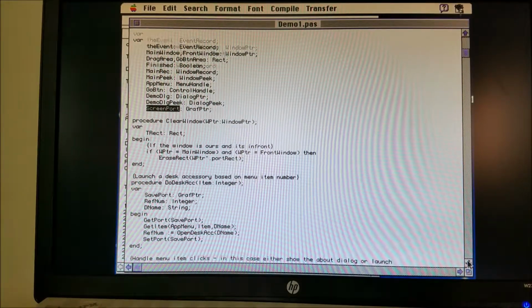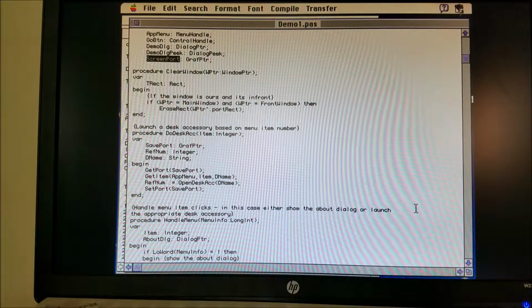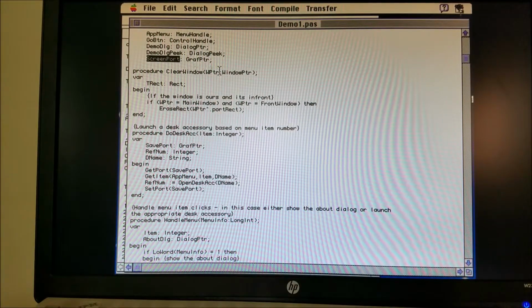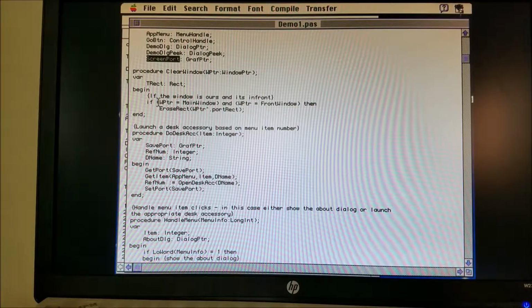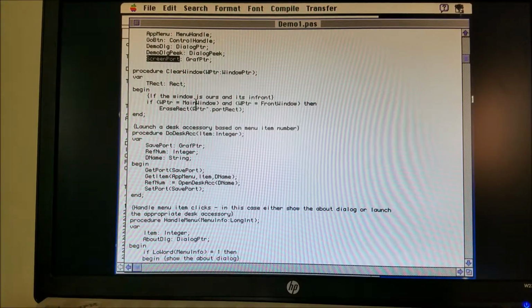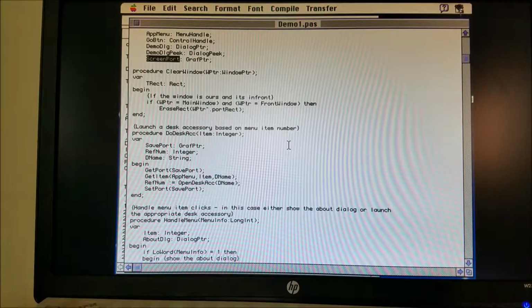So we'll just go down through some of our functions. So we've just got a clear window here, which all this does is it checks to make sure that the window that's being passed in is actually our window. And if it is, and it's in front, then we'll clear it. Otherwise, it'll just do nothing.